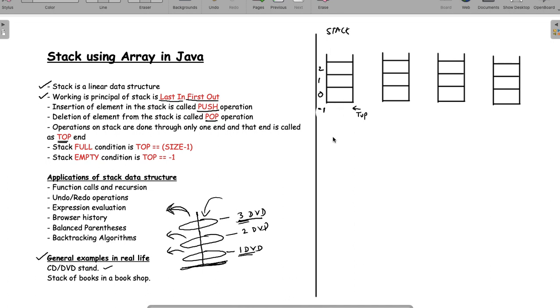Now if we ask the user to insert an element, that operation is called push. So suppose the user wants to push an element A. What will happen? Top will be pointing to this location. This will be your new top, and at this top, inside this stack, at the 0th position, you will be inserting your first element.